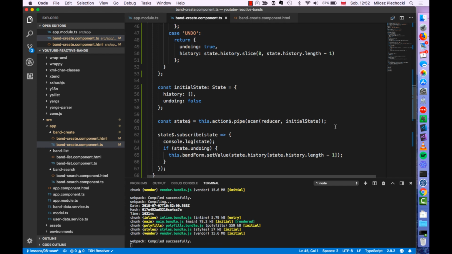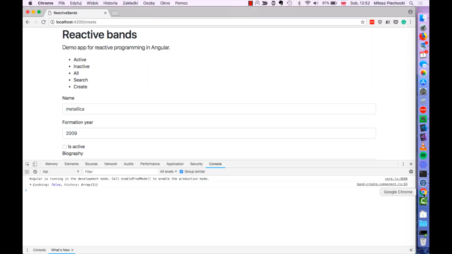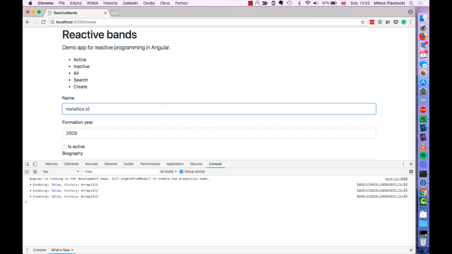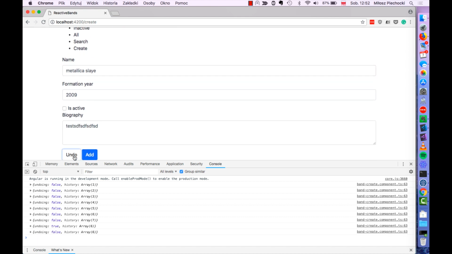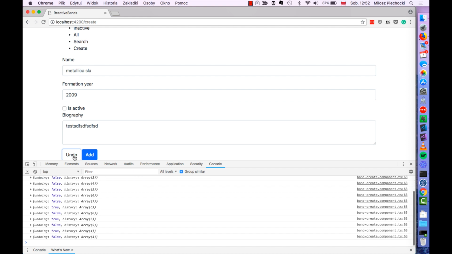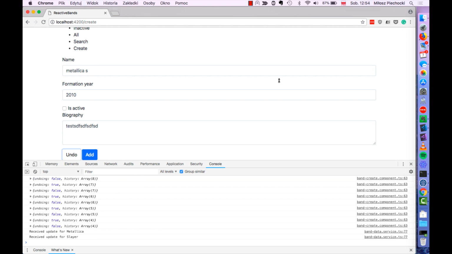Okay, so now we are ready to test the new functionality. So let's go to the browser and let me type something in the name field, Slayer. And now if I click on the undo button, I can see that the change was reverted. So if I change this active checkbox and undo, this also works.